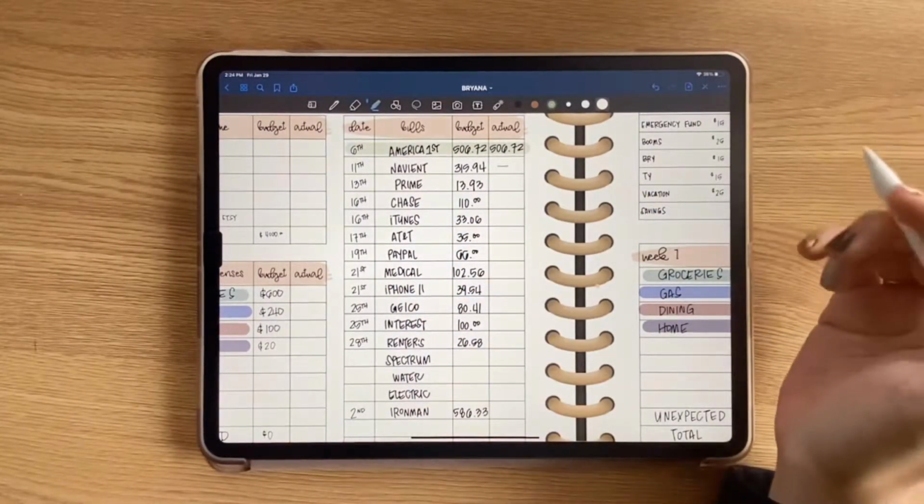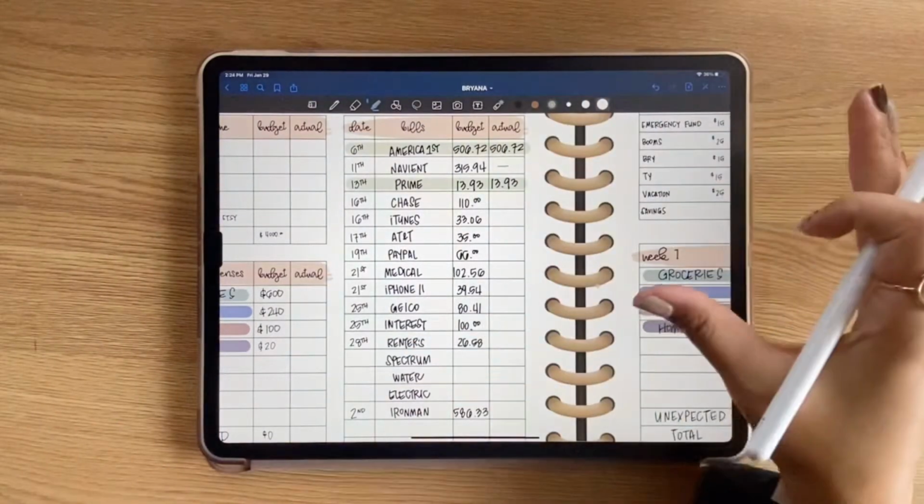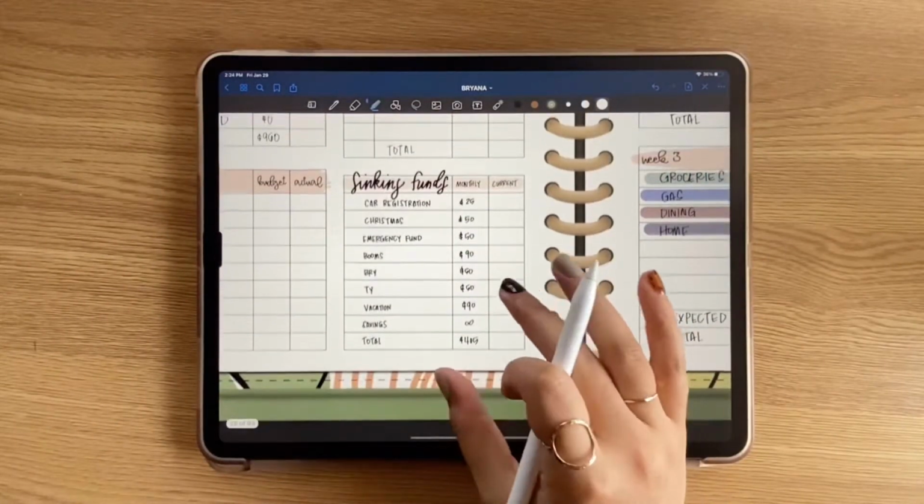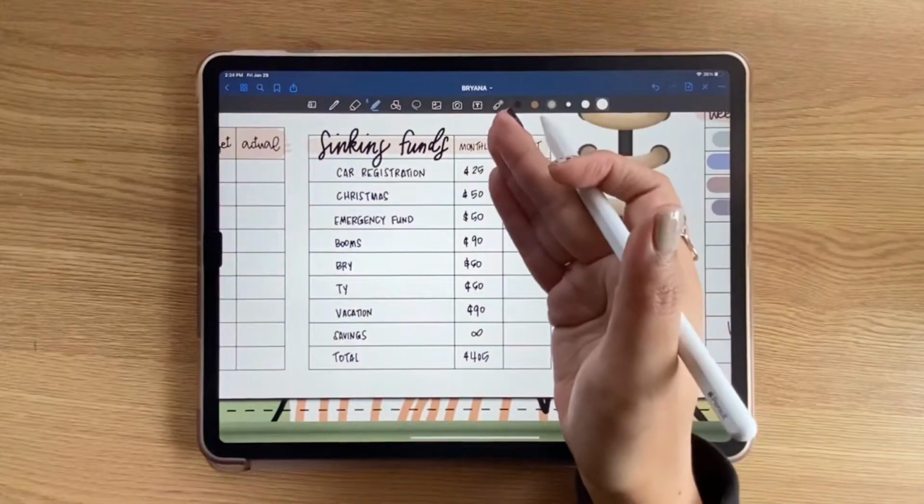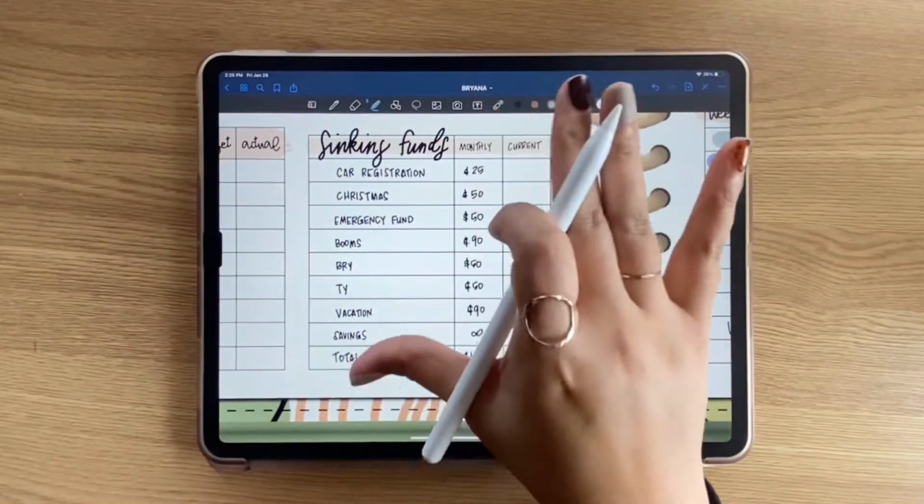And that is how I keep track of bills on this sheet. I hope that makes sense. On the bottom here, this is something that I added. I showed how I did that in my February setup.